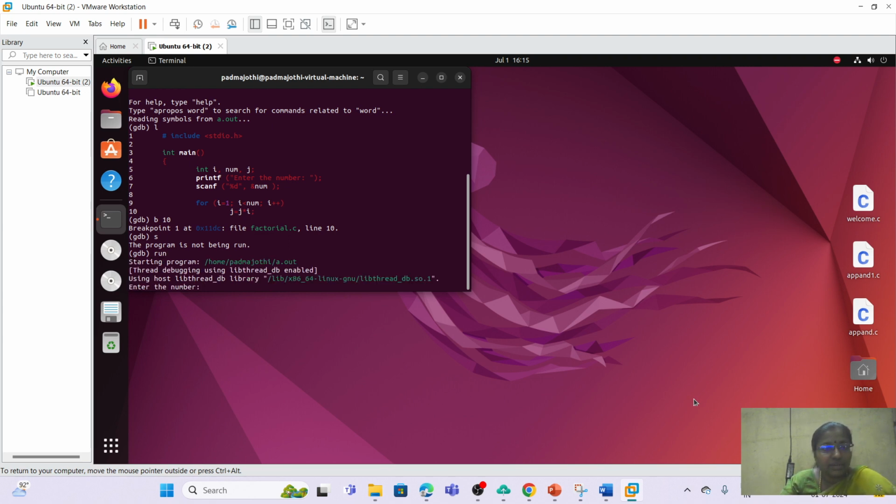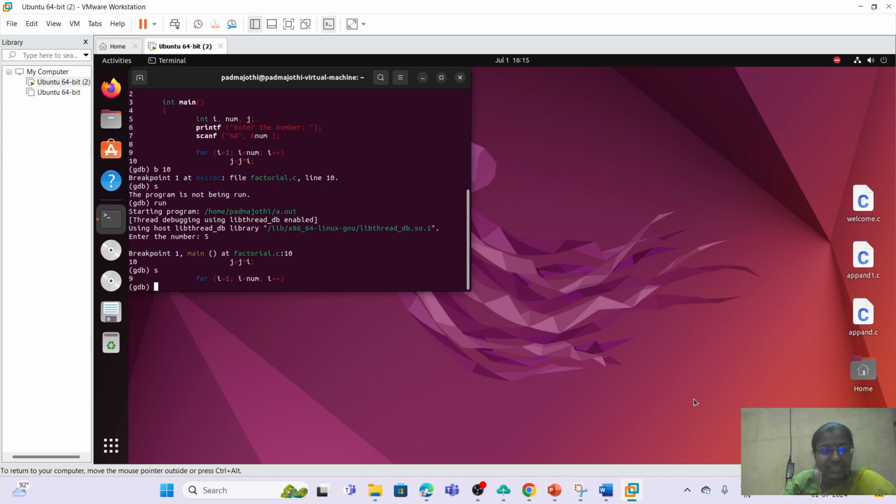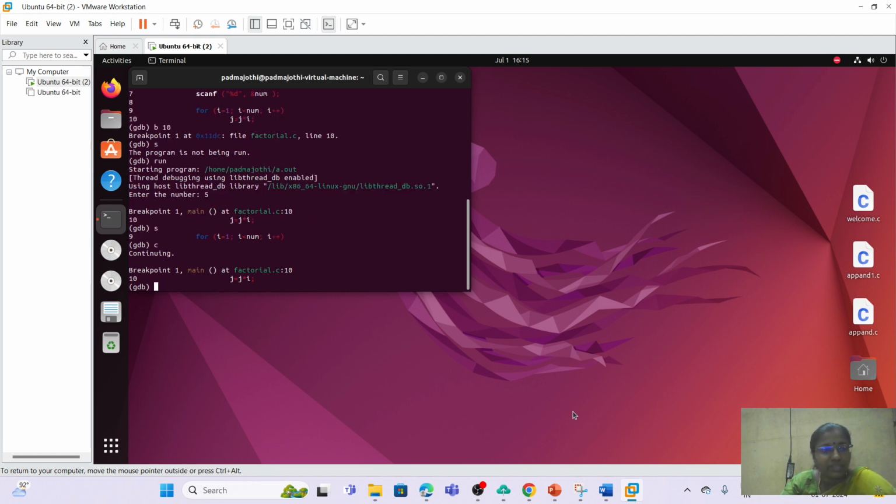The program has now started running. It is asking for the number. I gave 5. Now the program runs till breakpoint 1, and what is the possible error? J is not initialized, at line number 10. I am continuing, stepping through the program. Again there is one more fault at line number 9: in the for loop, I should be less than or equal to the number. You can give continue to keep executing.